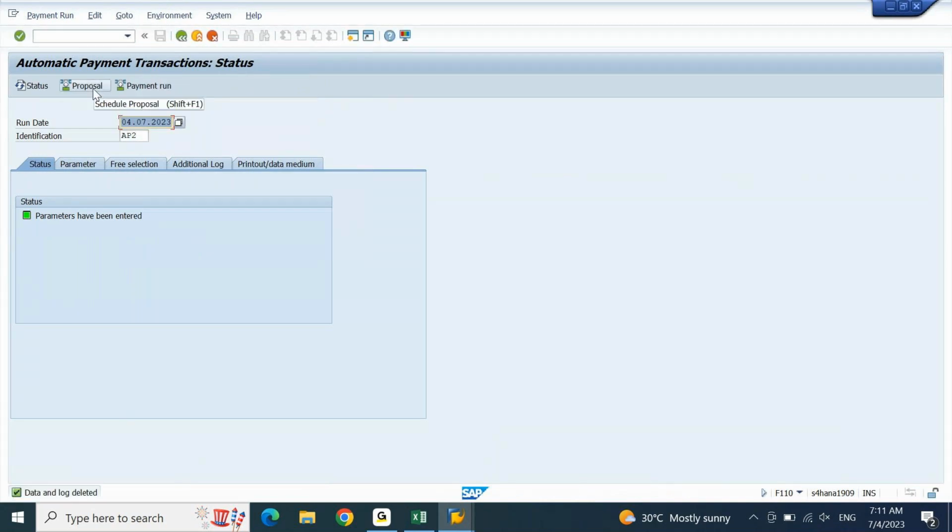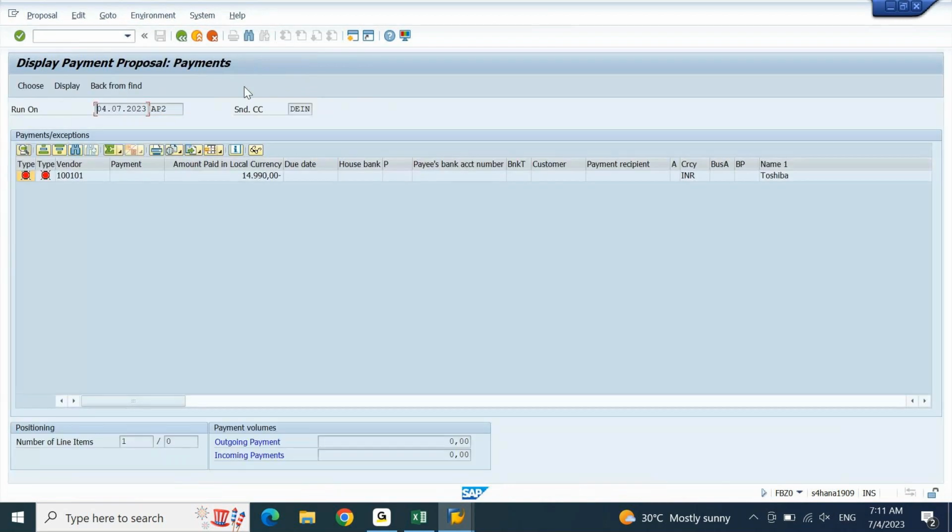Now the expectation is system to bring 9,990 as payment amount. Proposal, enter. Enter. Proposal has been created. If I check the display proposal, it did not bring anything. Outgoing payment, nothing has come. Let me double click on this exception.